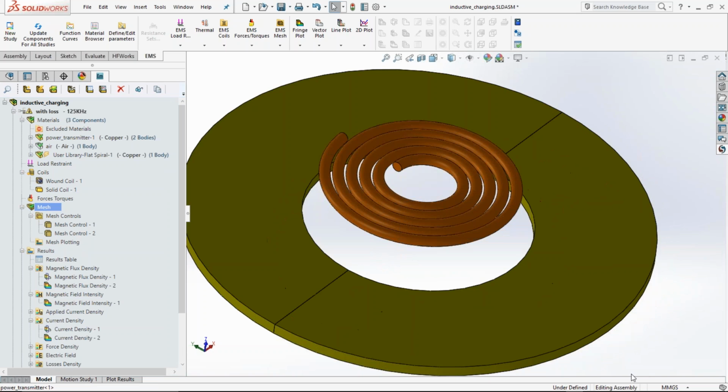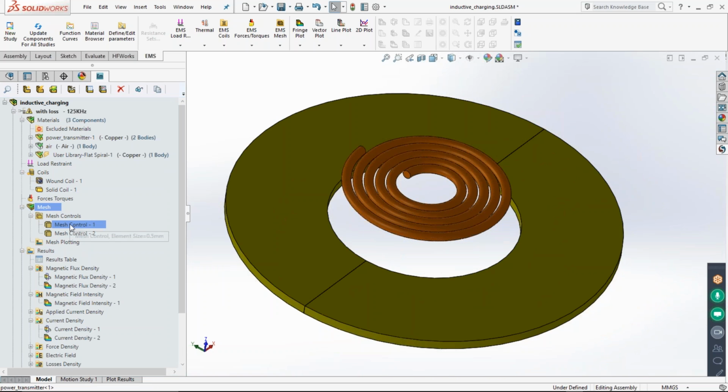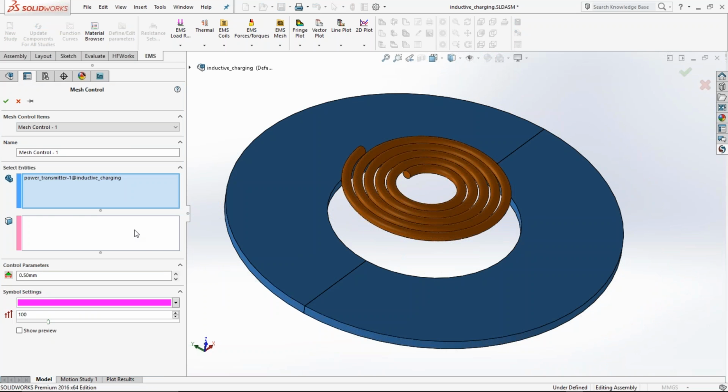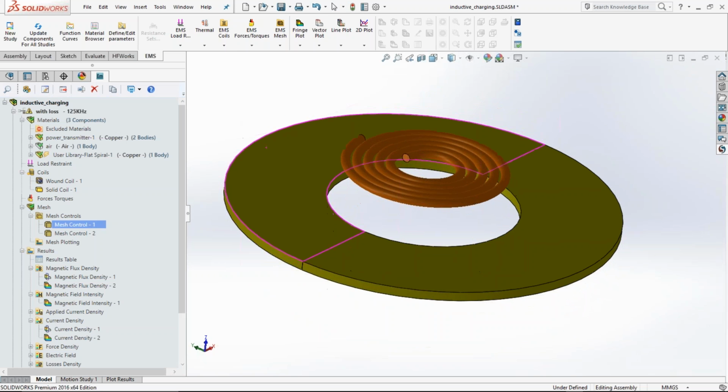In addition to creating the mesh, you also have the ability to control the mesh in each of the geometries. For example, if I have to specify a mesh size for a particular geometry, I can do so very well in EMS. Here I pick the geometry or the face in which I would like to have a different mesh size, and then I specify the element size for that particular geometry. In this case, I've applied a mesh control for both the transmitting and the receiving coil.